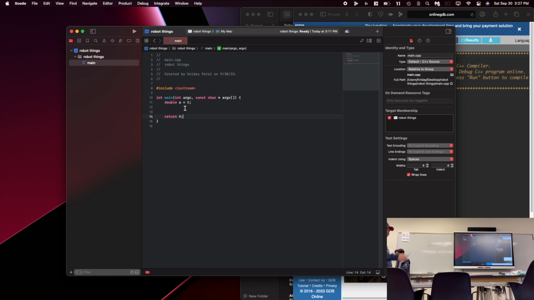Wait, what does return 0 do? In main, this is the main function. It's an integer function, so it always has to return an integer. We'll teach you more about return in functions. If you're not doing something specific with it, you don't have to write it.